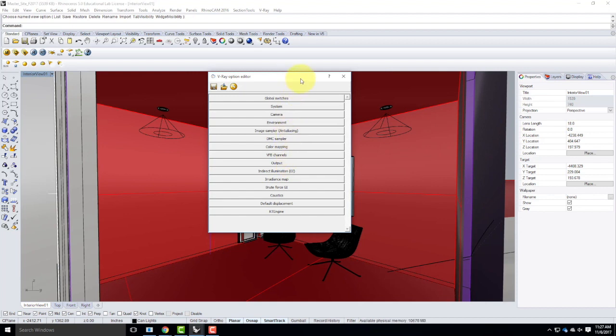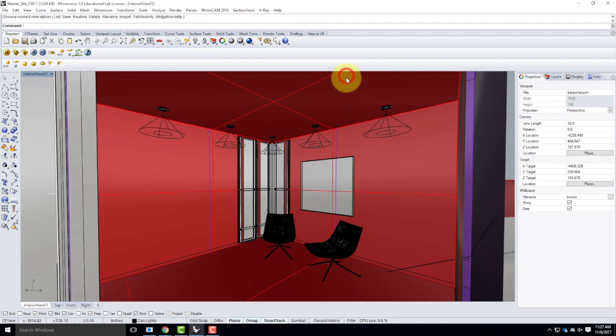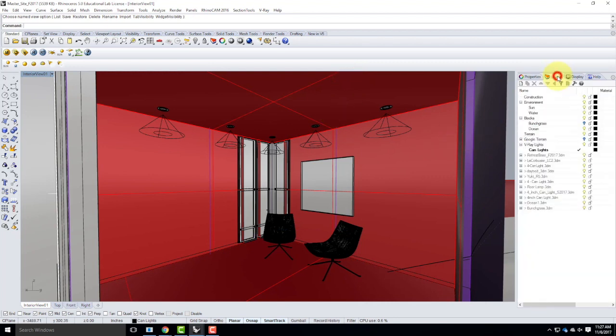I have a small file to do my test rendering in. The last piece of this is I have to make sure that I turn my sun off. So I'm going to go to my environment layer, I'm going to look for my sun, and I'm going to turn it off. If I left the sun on, I'd get the starry sky with sunlight. So it just doesn't quite work.